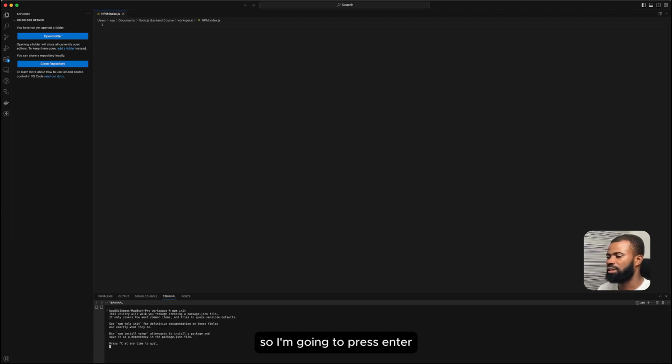So I'm going to press enter. And first it is asking me for the package name. Of course, I can call this workspace, which is the name of the last folder. But here I'm going to call this Express boilerplate. Okay, that's actually very long, but let's just call it Express codes.